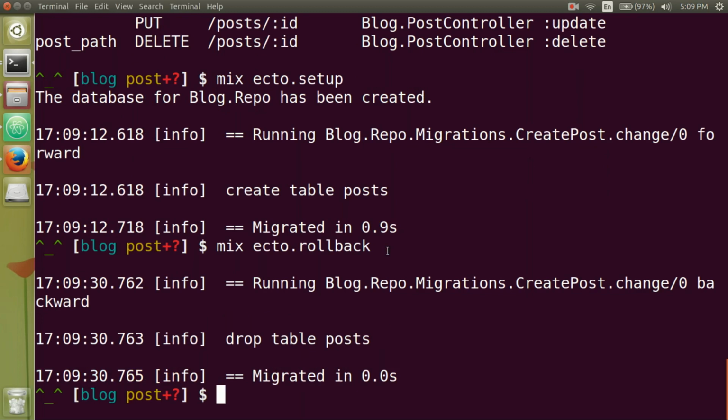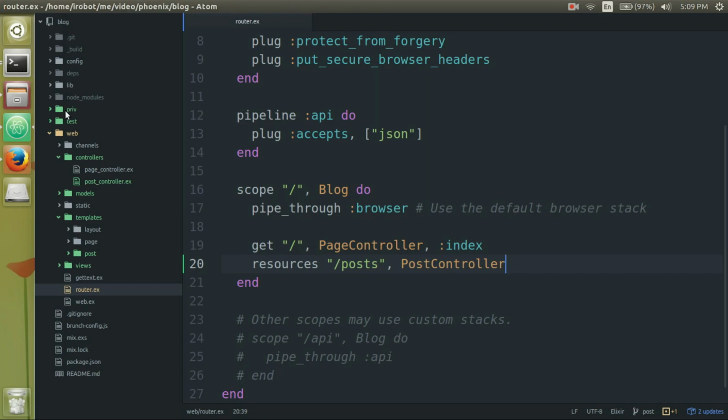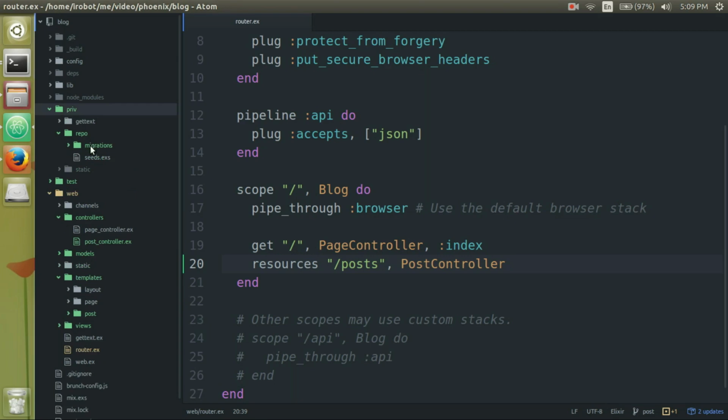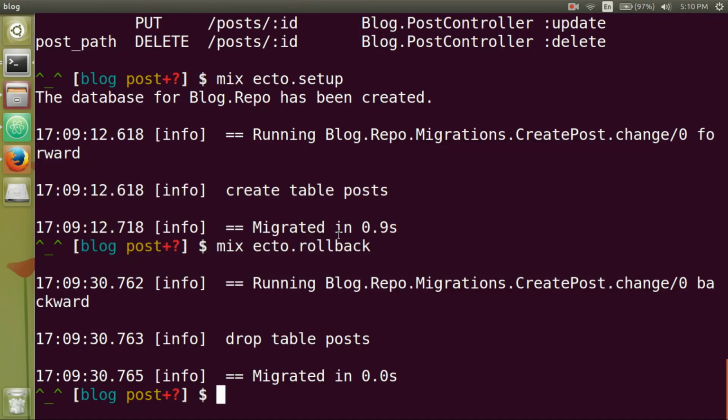Again, you can use mix help to find out what commands are available. So open up your project, and then open up the priv folder, and then repo, and then migrations, and then open up that migration. As you can see here, the migration says you want to create a new table with the name posts, and it's going to have a title and a body, and notice that both of them are strings. The maximum size for a string by default is 256, but I want the body to have like 1,000 characters because 256 is just not enough. So I want to do that. Now that I've changed that, I can run mix ecto.migrate again.